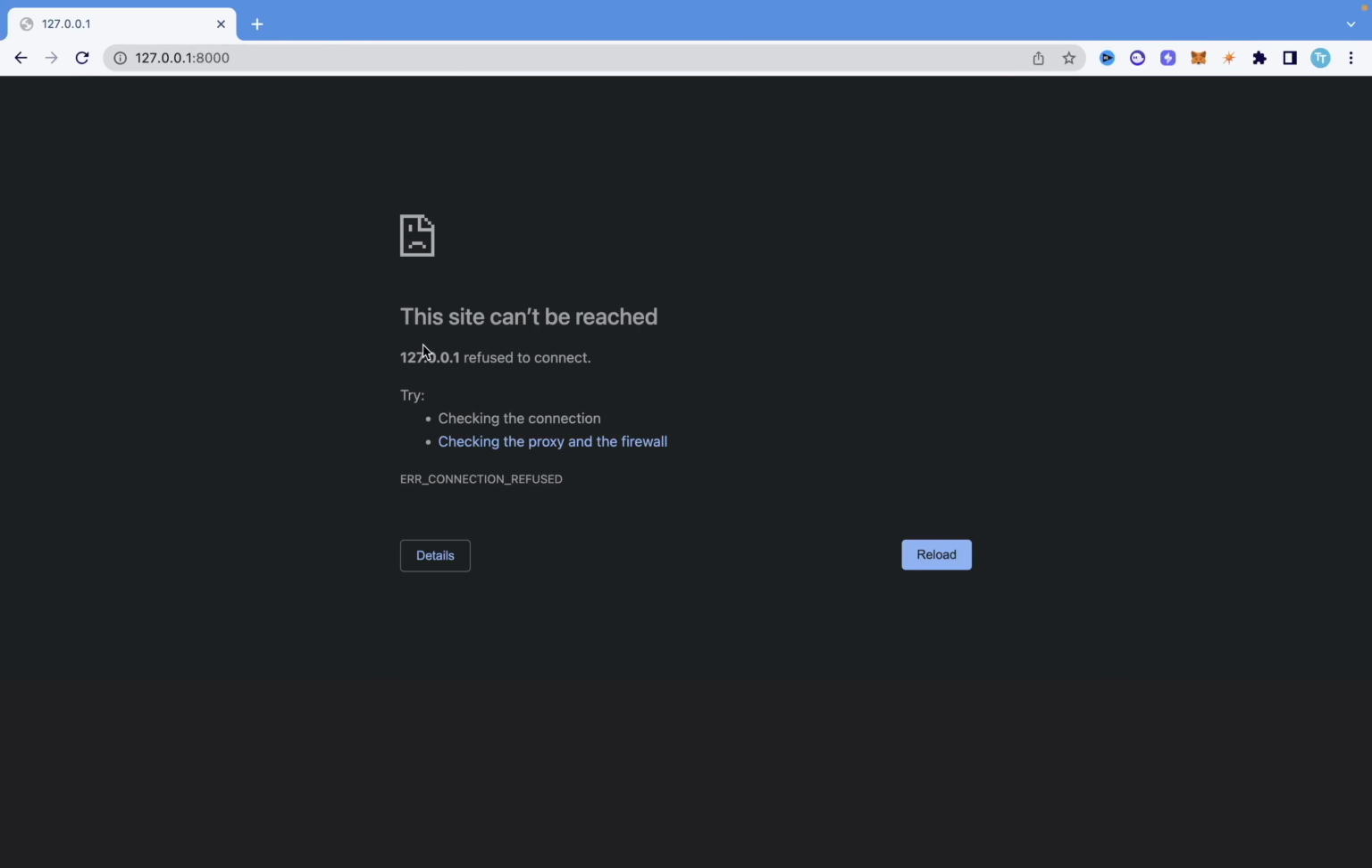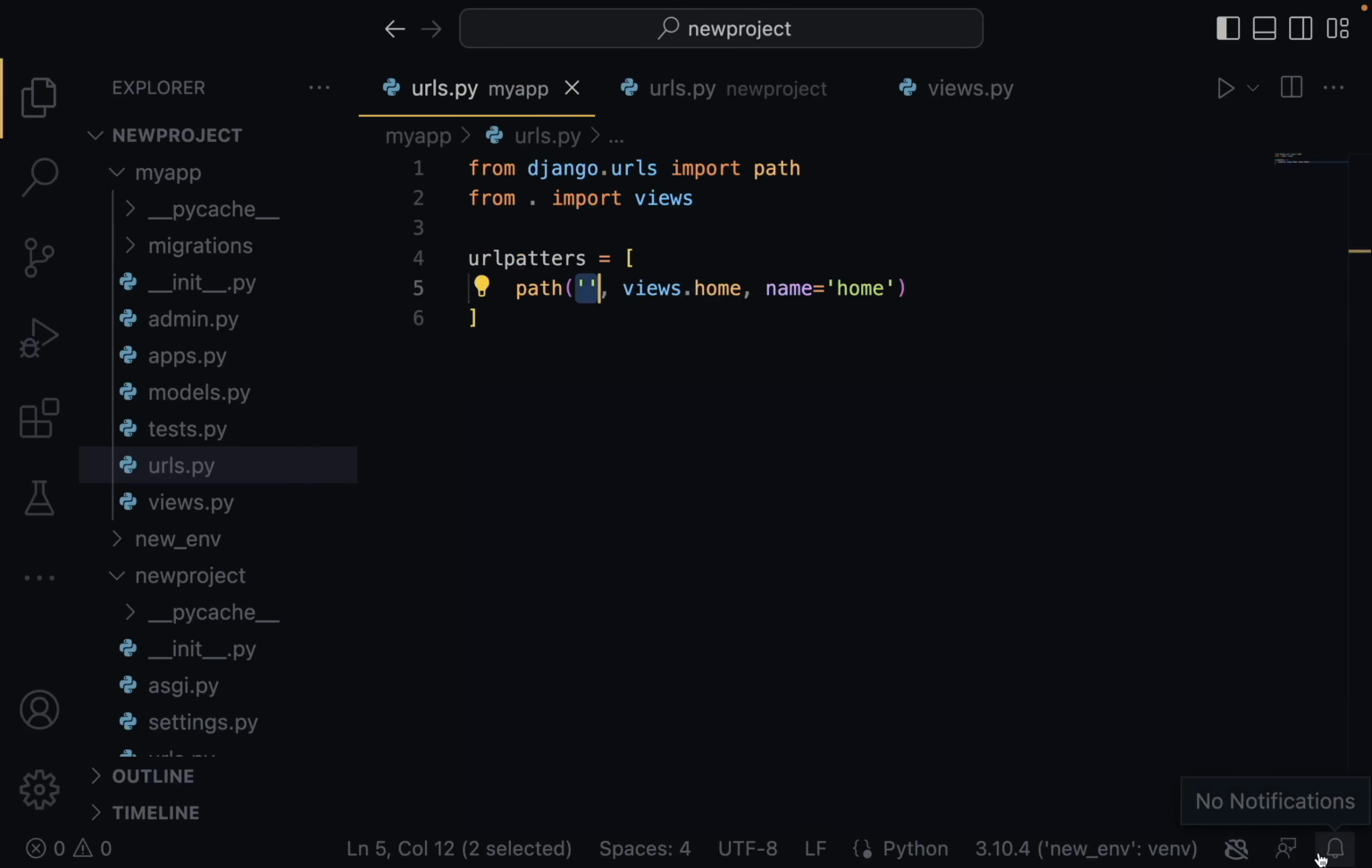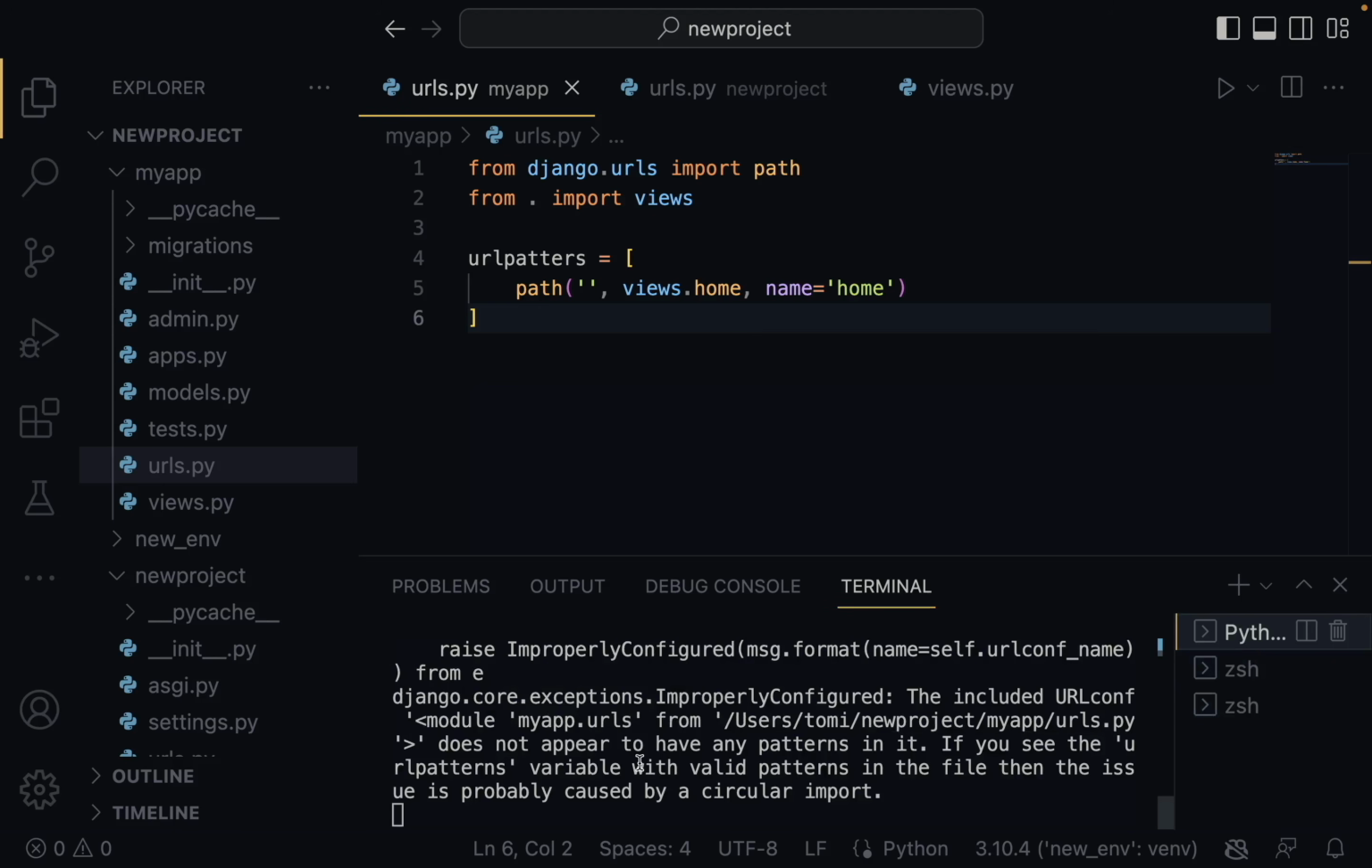So it says site can't be reached. Now let's see, let's bring back our terminal right here. So I'm just going to come here and create a new terminal and come back to that terminal. So it says my app.urls. Okay, so as you can see, what this is saying is that it doesn't see my app.urls, and the reason why it doesn't see my app.urls is because it says it does not appear to have any patterns in it.